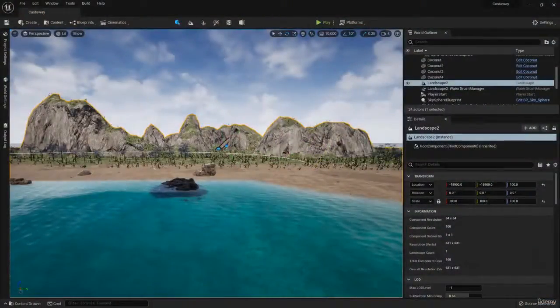Okay, now that we've got our coconuts out there for food and we've got a little lake that we can generate water from to satisfy our thirst, now we need to start putting all the components together in Blueprint so that they can work together.